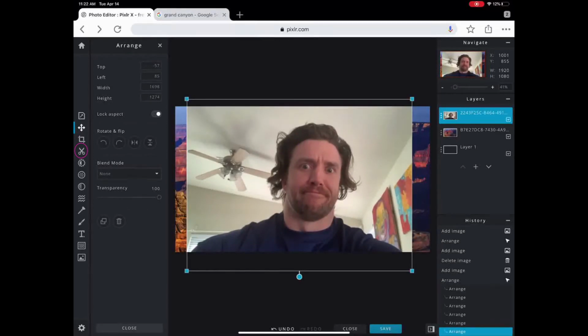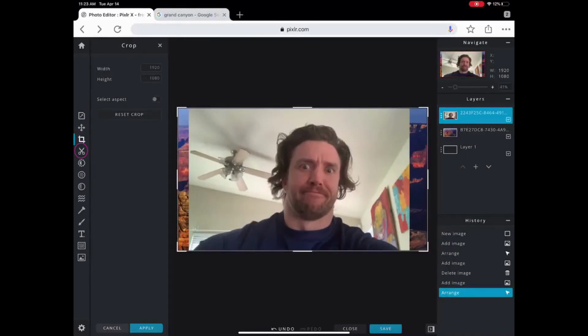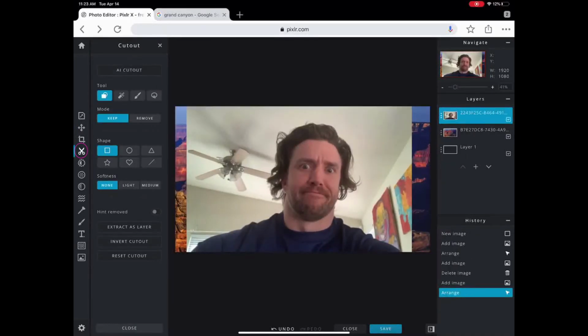So what I'm going to do is go to this pair of scissors on the very far left side. Right now you can see we have the arrows selected, which is the arrange. The next one down is the crop menu. And then the last one is the cutout. So for the cutout, we're going to use this to erase the stuff that's in the background.